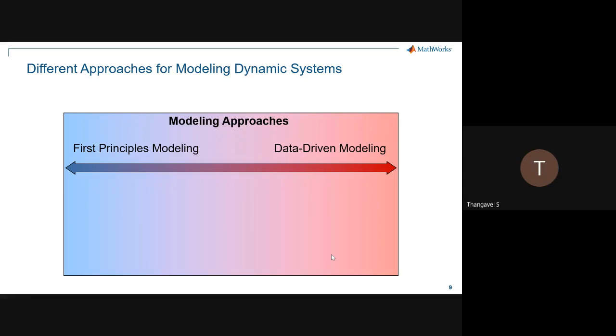Ma'am, for data-driven modeling, I have started, ma'am. I have not worked, but I am planning. I have seen a few videos on system identification for data-driven modeling and neural networks. I have not worked, but I have gone through some works in that area, ma'am. Data-driven modeling. That's for battery, right? Yes, ma'am.